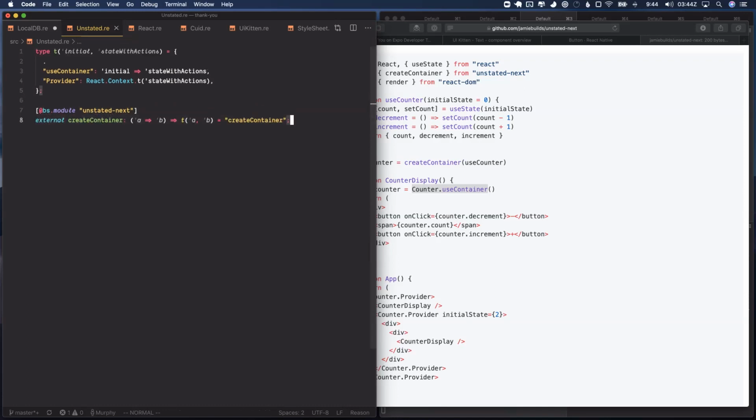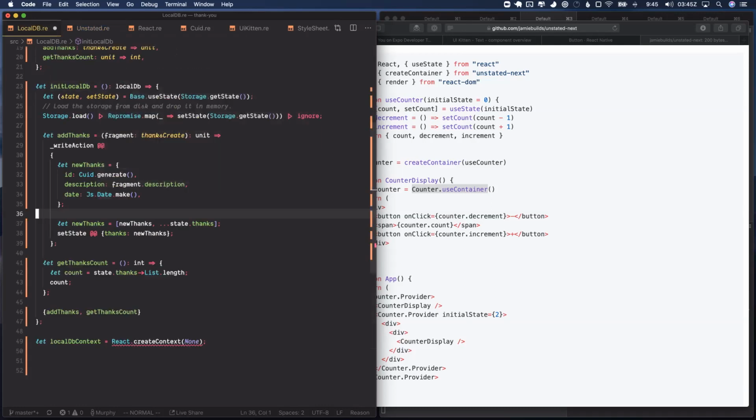Now, if I bound that correctly, then we should be able to call create container inside of local DB, and that should create a DB container. Then that container, we should be able to call DB container # use container instead of my actual function, and we should be able to use the provider out in the app. So let's try that out.